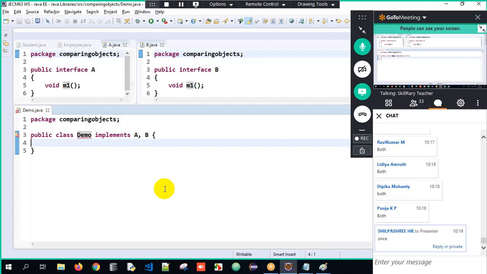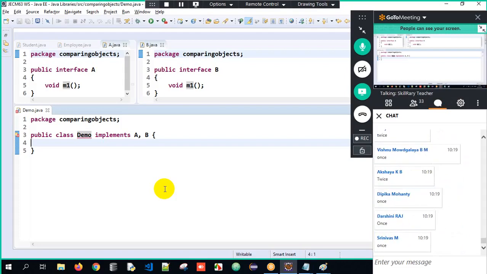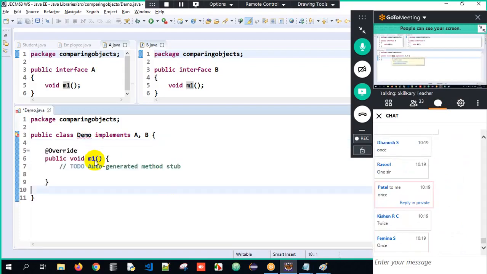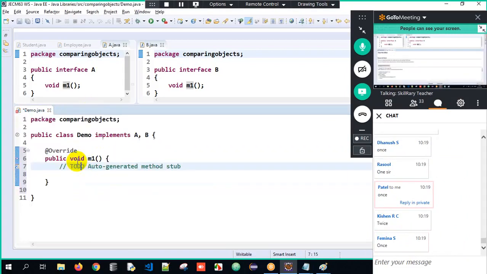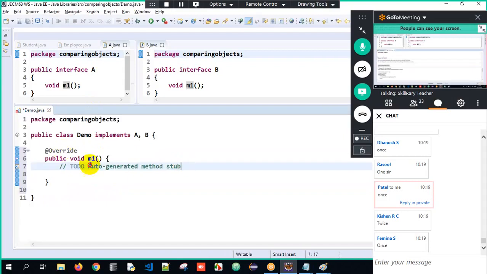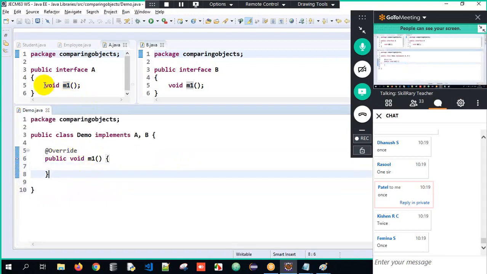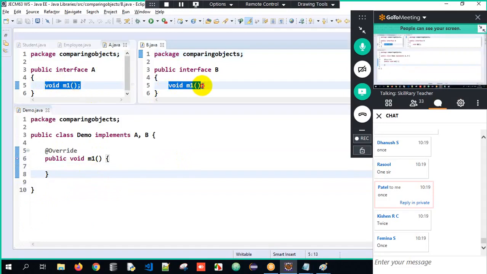No answers? Okay, so here, when I hover on it and tell it to add unimplemented methods, I have to override only once here. Why, sir? Why should I override only once? It's common sense. Because return type is same, method name is same, and the arguments are same.